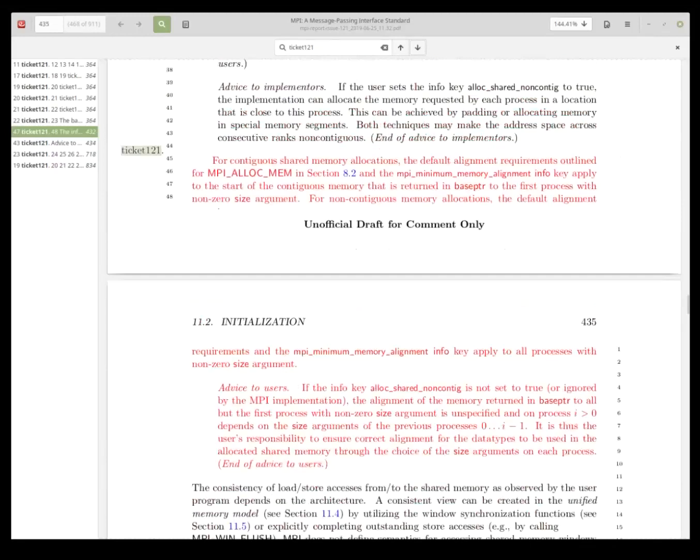So this is the contentious part that we had a long discussion about in Chicago. What happens with shared memory windows? Again, it starts by referencing the part in chapter 8. For contiguous shared memory allocations, the default alignment requirements outlined for MPI_Alloc_mem in section 8.2 and the MPI minimum memory alignment info key apply to the start of the contiguous memory that is returned in the base pointer to the first process with non-zero size argument.